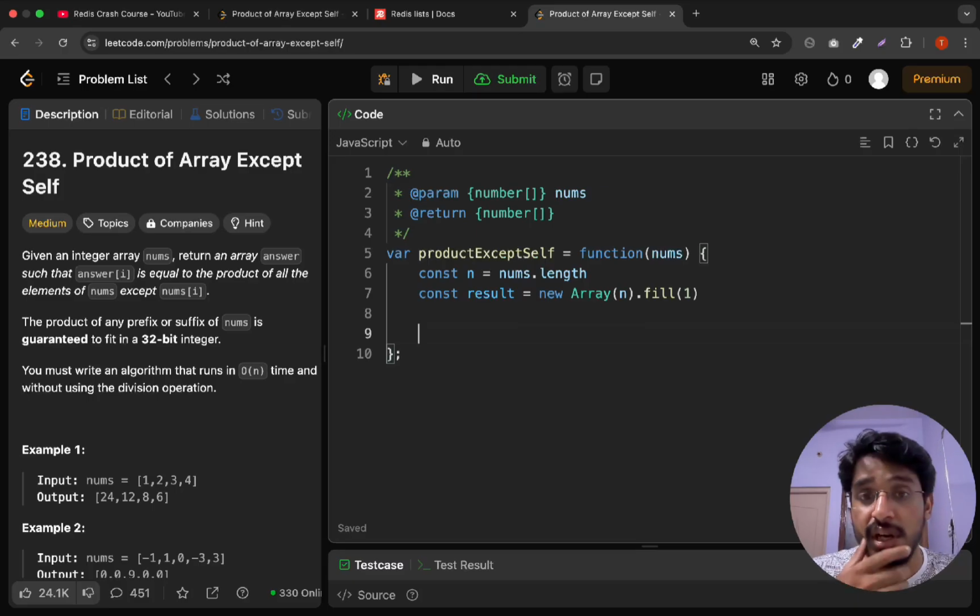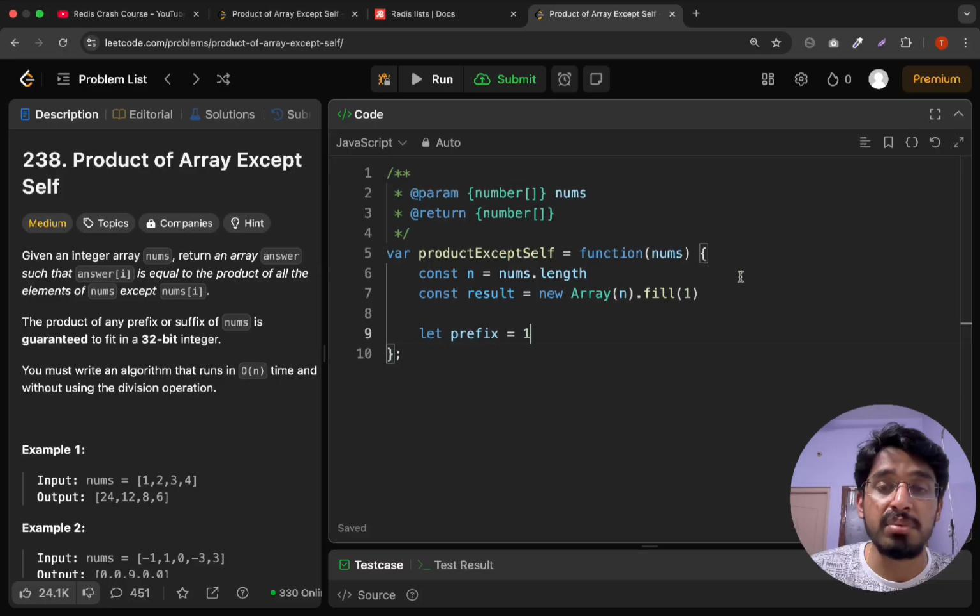So now let's start by looping across every element for the prefix product. Let's now calculate the prefix product. So let's store the prefix initially as 1, just as any number multiplied with 1 is actually itself. So let's now put a for loop, for i equals 0, i is less than the number of elements that we have from our nums array, and then incrementing i.